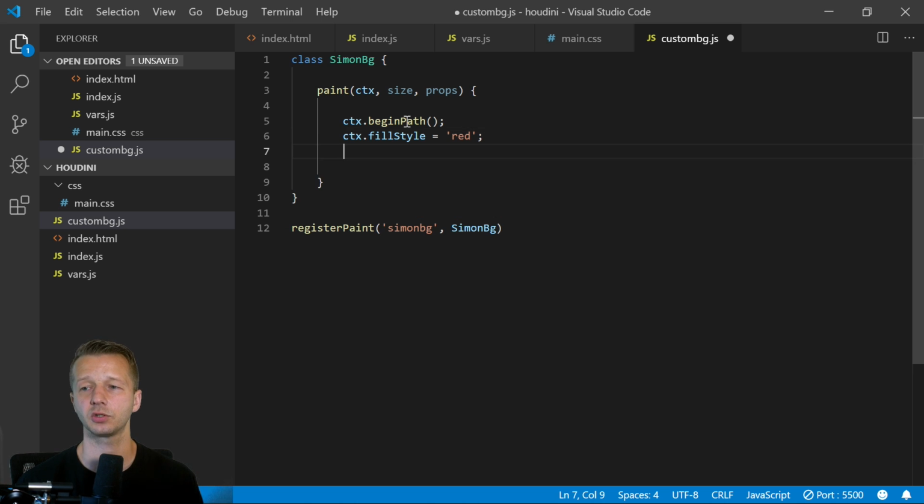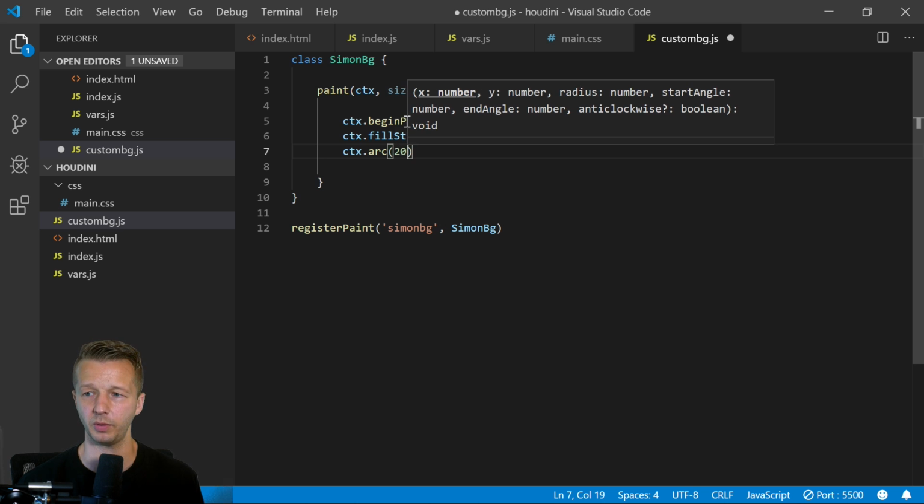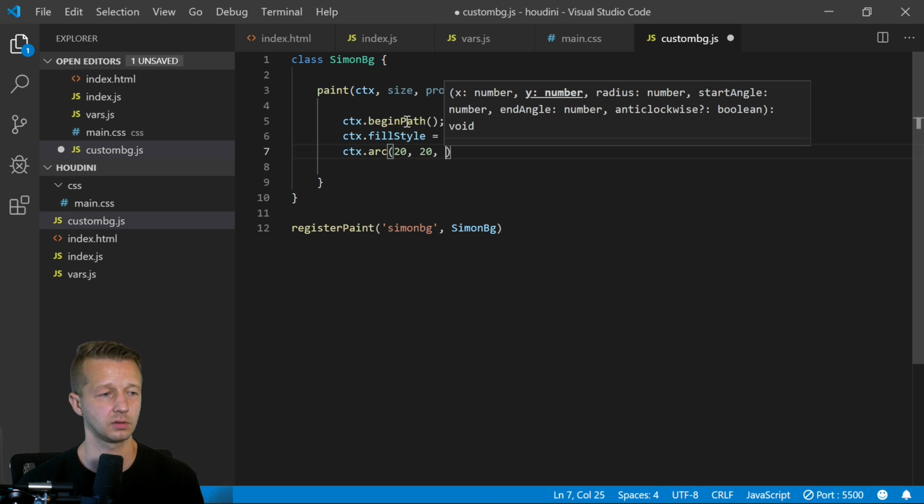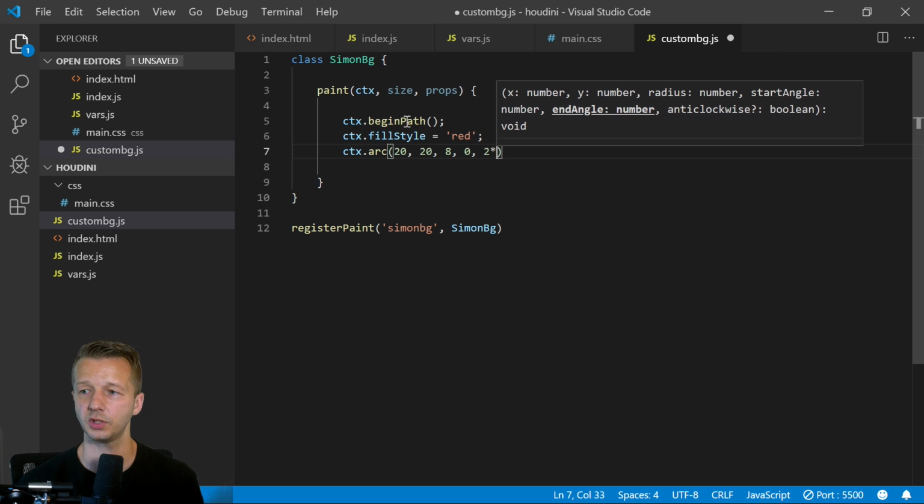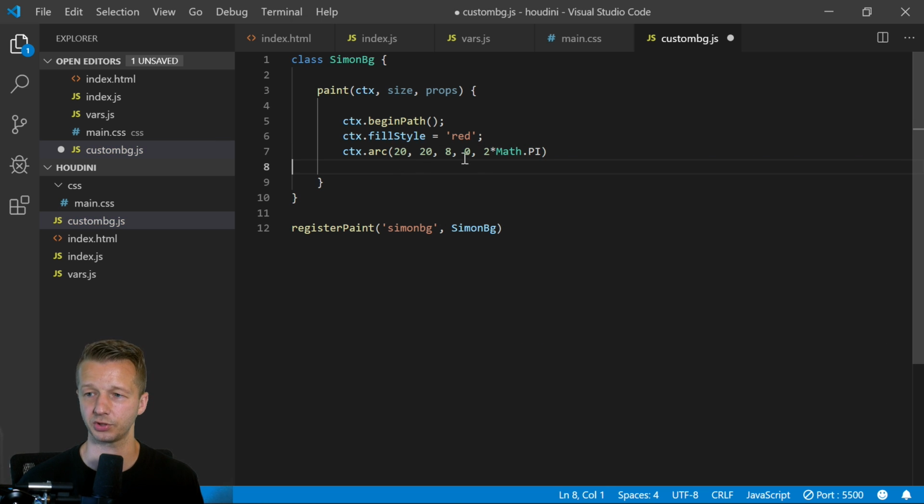Next, to create a circle, we're going to use arc. So arc, and the arc accepts several different parameters. We have the width, the height. We also have the size of the circle and a few other values. So for us, let's just make it an equal or an even size. We'll just say, I don't know, maybe 20 by 20. And then we'll say a size of like 8, 0, and then 2 times math dot pi to create the actual circle, which kind of transforms this arc into a circle.